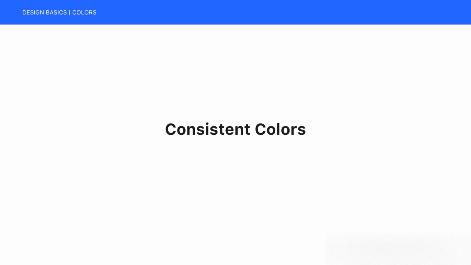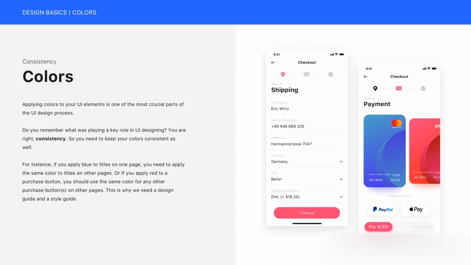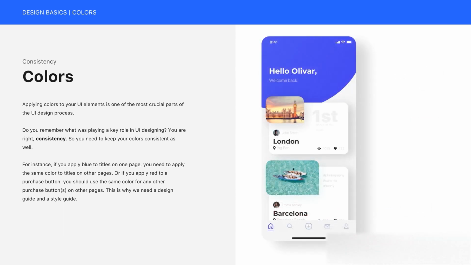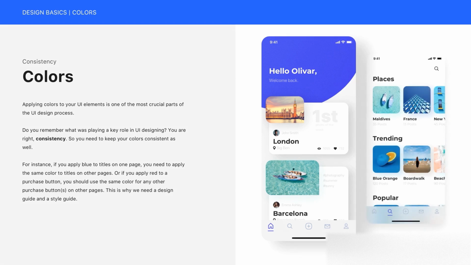Hey everyone! In this video, we are going to be talking about colors. Applying colors to your UI elements is one of the most crucial parts of the UI design process. Do you remember what was playing a key role in UI designing? You're right, consistency. So you need to keep your colors consistent as well.